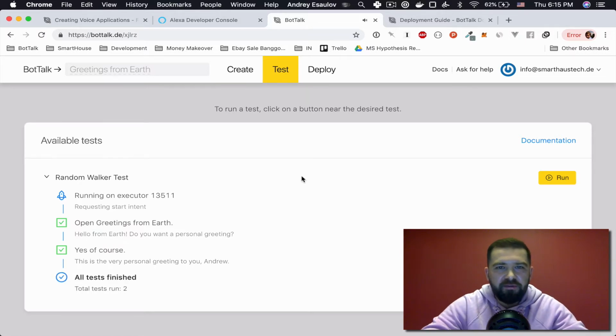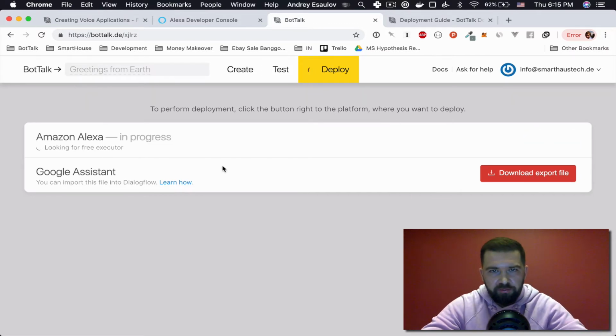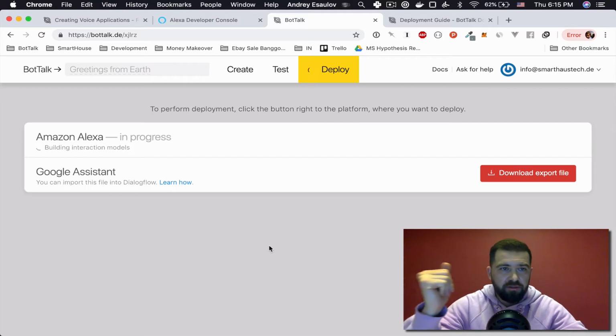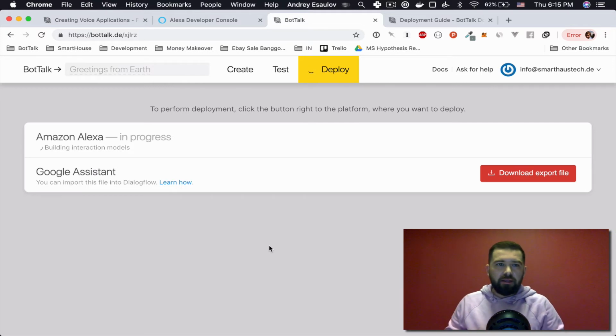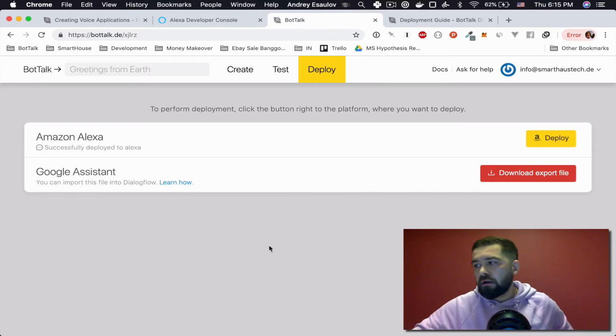The random walker test chose the yes answer. And if you want to test it on the real device, of course, you're gonna go and deploy. Just a small heads up, you only need to hit the deploy button when you change something in intents or slots. If you change something in the scenario editor, in the scenario file, you don't have to redeploy. But we added yes and no sections, so let's do it. Let's deploy it, and then let's go ahead and test it on our Alexa when it's done.